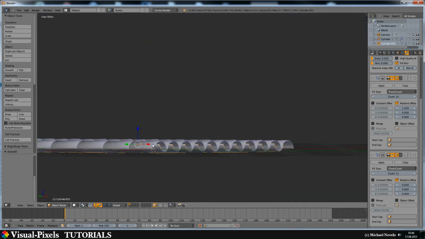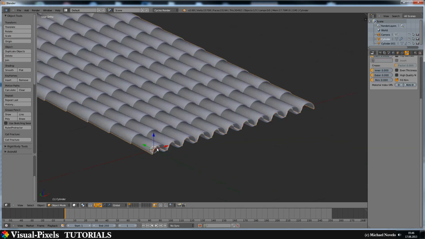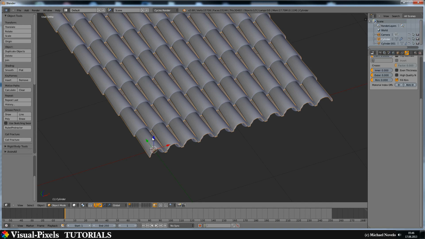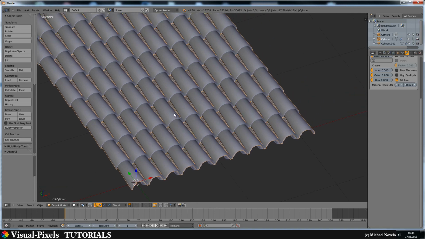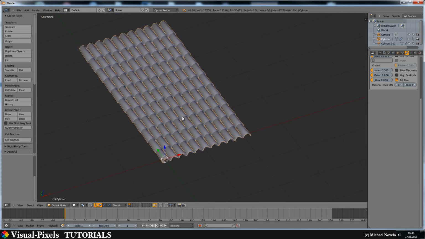You can add some subdivision surface modifier there, or put a texture on it, whatever. So that's it. I hope you liked it, and this time I made it without any big errors.